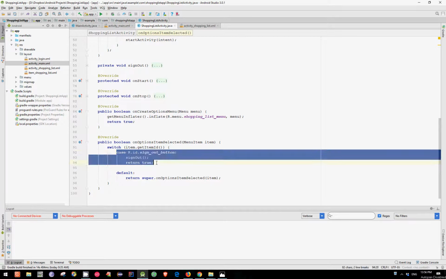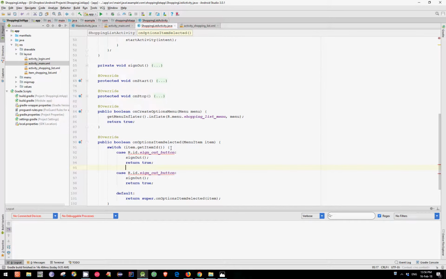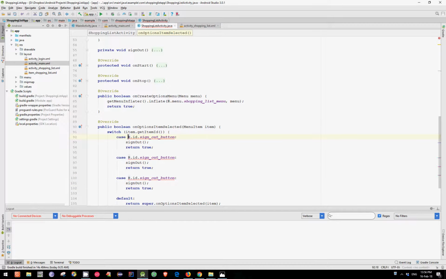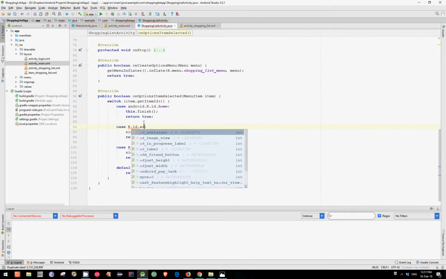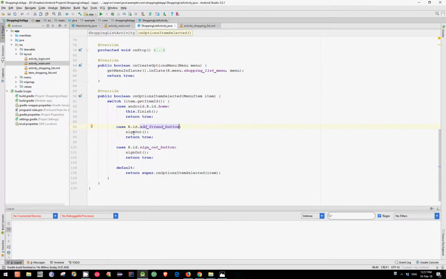Now let's add two more cases in our switch statement. The first one would be android R.id and choose home. This is the home button that will allow us to return to our main activity. And for this, we call this and finish. The second button will be our add friend button. Now let's change this signout method with share shopping list method. Because we don't have this method yet, let's keep this line commented.